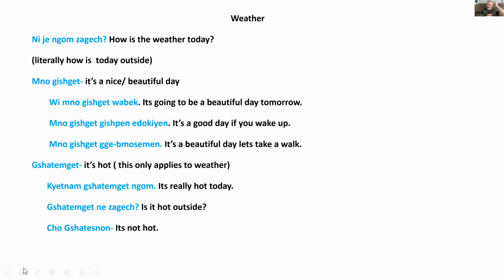So, for example, if you were in your house and the stove was hot, you wouldn't say Gajat get. You would say Gajadam get. Gajadam get is how you say it's hot, like an object. And then you can get real specific in our language. You can talk about a liquid being hot.